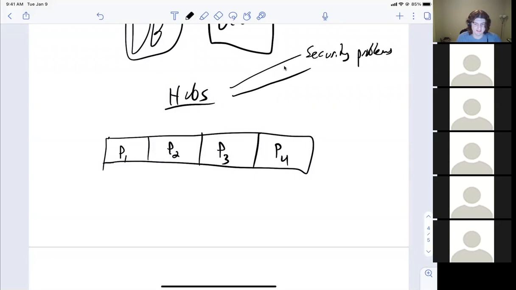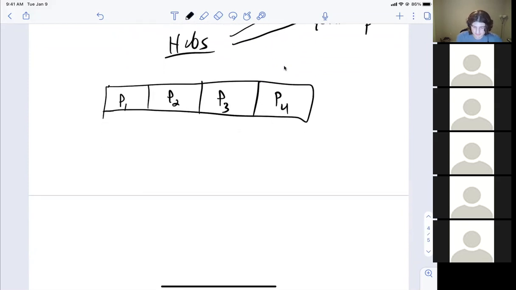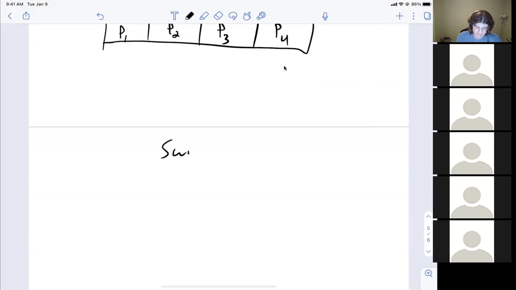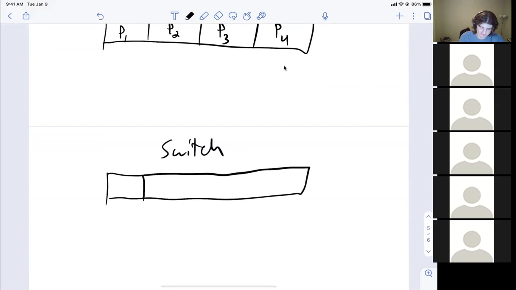There's also very clear performance problems. If on your network one machine is backing up data to another machine and fully saturating that bandwidth, then the entire network is basically going to be down while that's happening, which is not great. Switches basically fix that problem. And switches are very complicated. There's a lot of crazy stuff that they do.